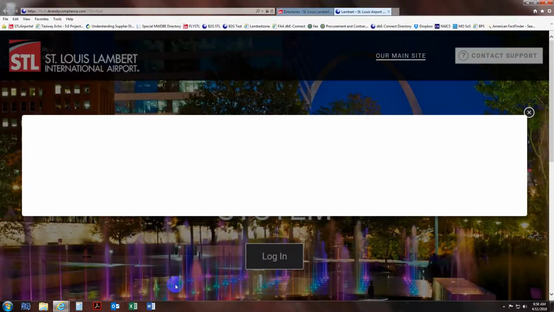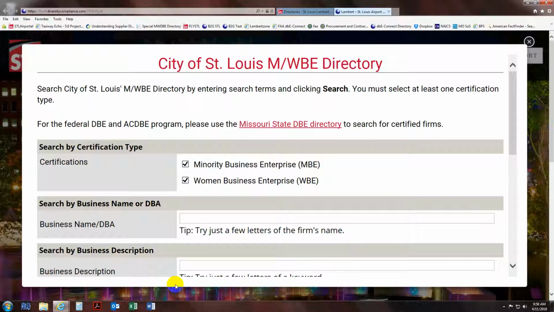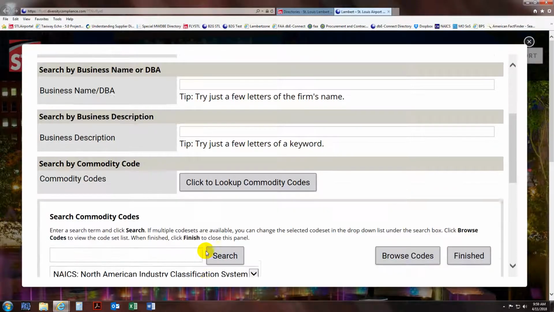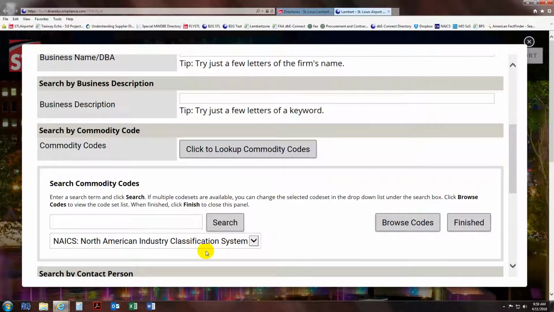There are three primary ways that people will search our directory, either by business name, by business description, or by commodity code. The most effective way to find firms who perform work in a particular area is by utilizing the commodity code. So that's what we'll focus on in this training. In order to search by commodity codes, you want to click to look up commodity codes. This will then allow you to search the North American Industry Classification System for the appropriate NAICS code.